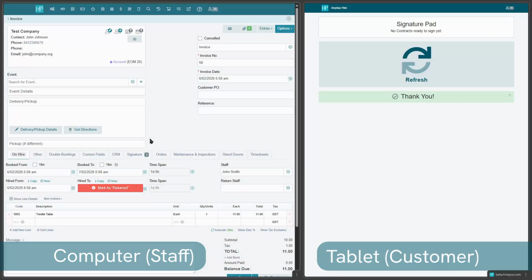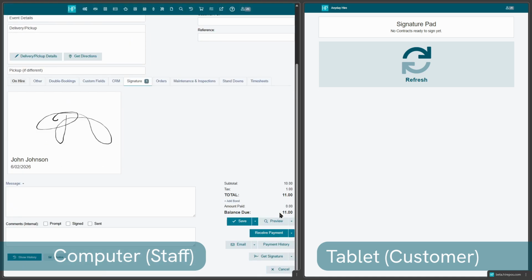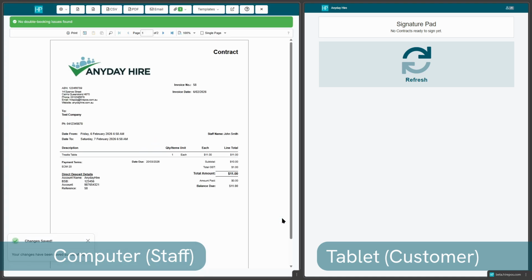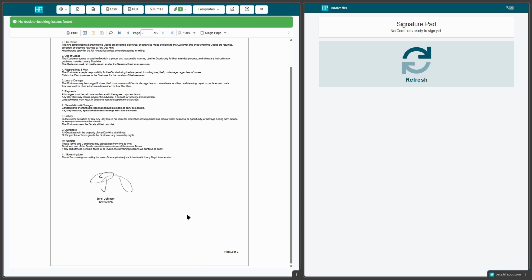This setup is especially useful for counter-based hire businesses. Full setup instructions can be found in the HirePOS documentation by searching for over-the-counter or OTC signatures.